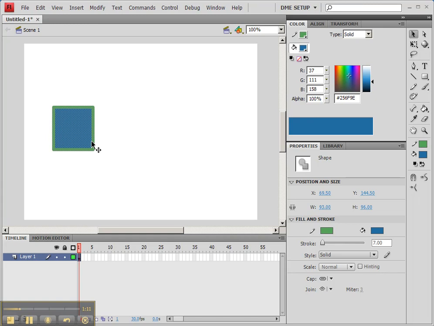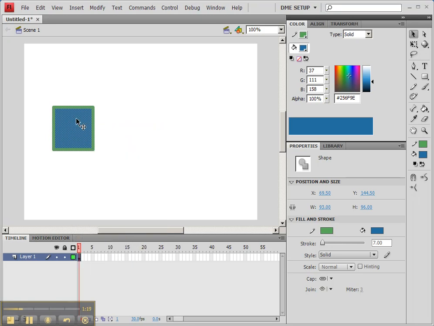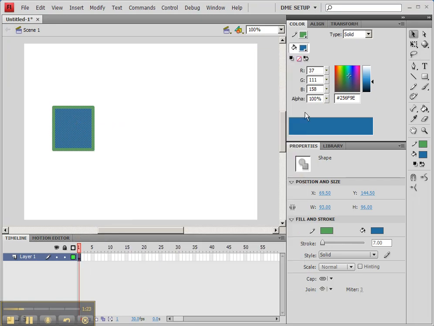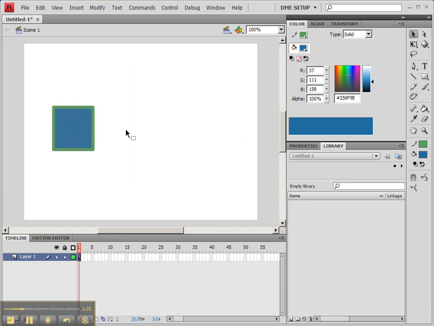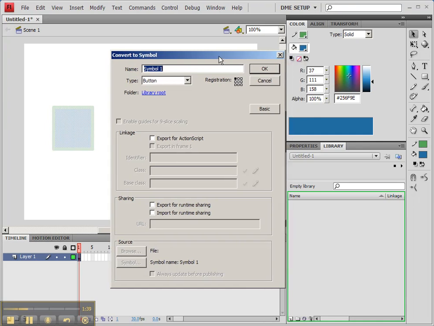Now that we have that selected, we can turn it into a symbol. One way is by right-clicking and choosing Convert to Symbol. You can also access the same thing by pressing the F8 key. Or if you go to the library, you can click and drag a selected object into the library, and you'll see I get a green line around the library, and that will actually make a symbol. Now, this will come up with the exact same box as if I press F8.